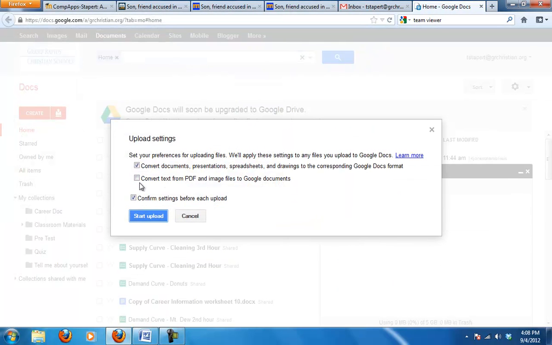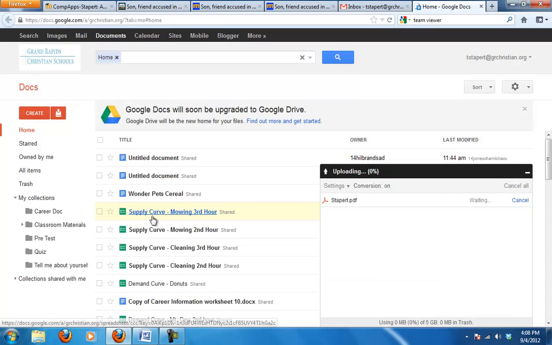By default, it's going to have this convert text from PDF and image files to Google Documents. You're going to have that box unchecked. Leave it unchecked. If you try to convert a PDF to a Google Doc, it'll end up looking kind of funny. So leave it as unchecked. Go ahead, start upload.